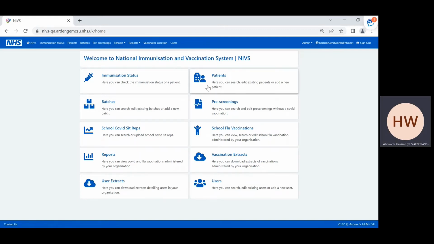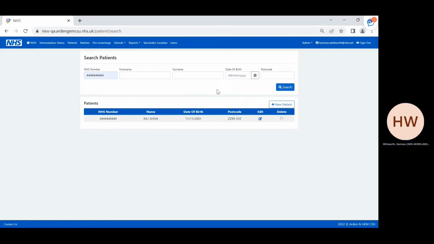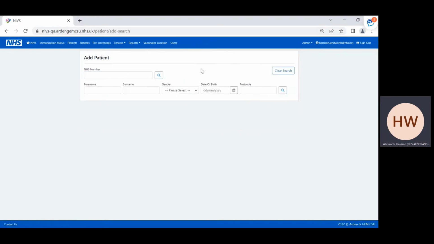We will then move on to patients, which is what most of you will be using NIVS for. This is used to add patients to the system and to record vaccinations for flu. We will start with adding the patient to the system. So you should search for the patient by NHS number. And if they don't appear, you can search with demographic information. Please note that some patients may have been added without an NHS number, meaning they may not appear if you search just by NHS number. So it's advised to search for demographic information if they don't initially appear. And if you don't find the patient you need, you can click on New Patient, fill in the relevant information, click on the magnifying glass and add them onto the system.